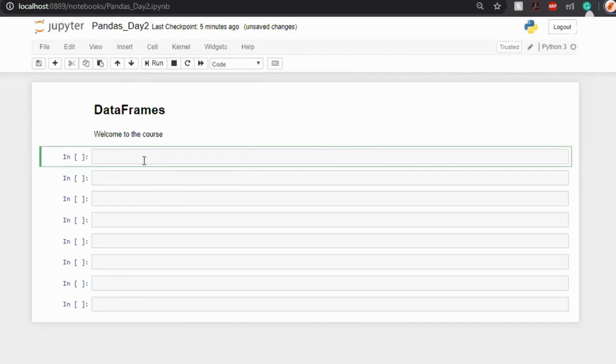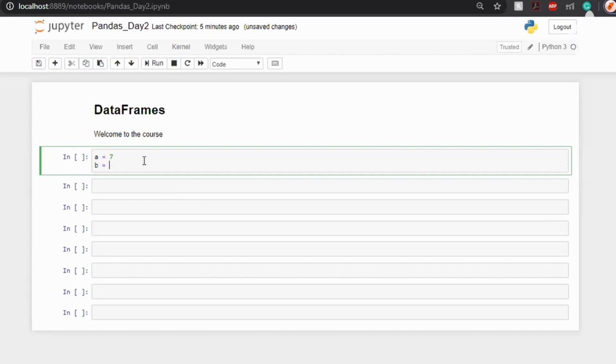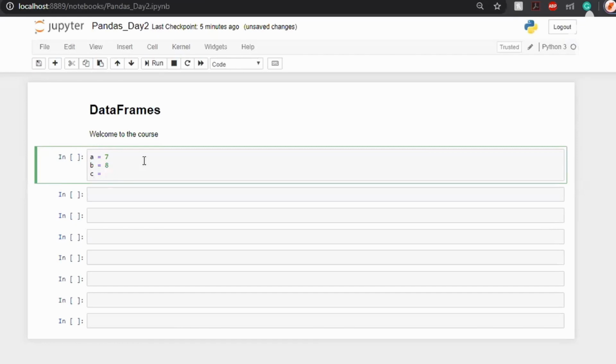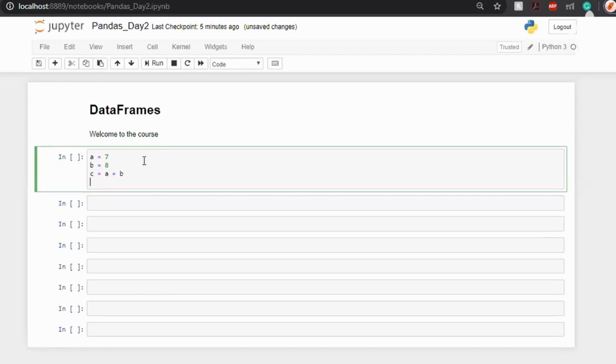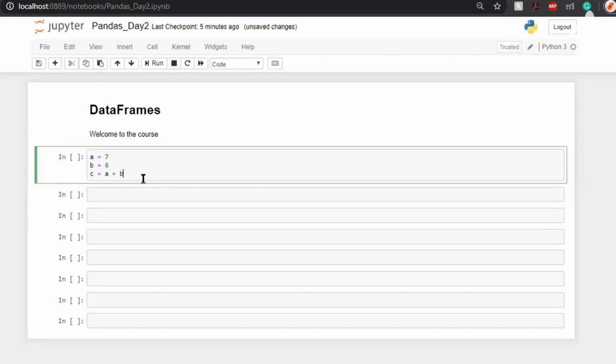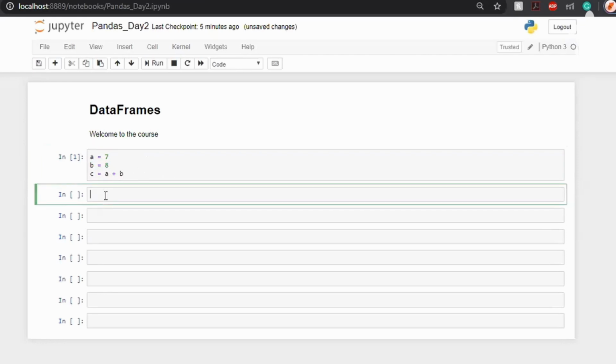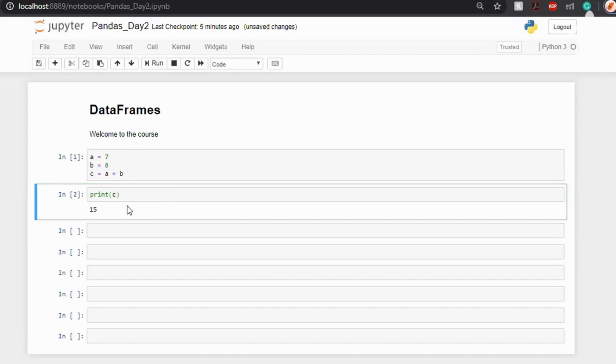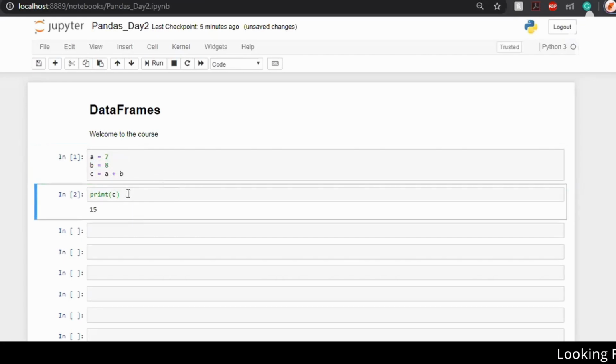So here, in the same way, A plus B. Suppose I'm giving A as 7 and B equals 8. And C I am giving the sum. So I can print, you can execute this cell, and here also you can print the same value, print C. Okay, great. So we'll start now.